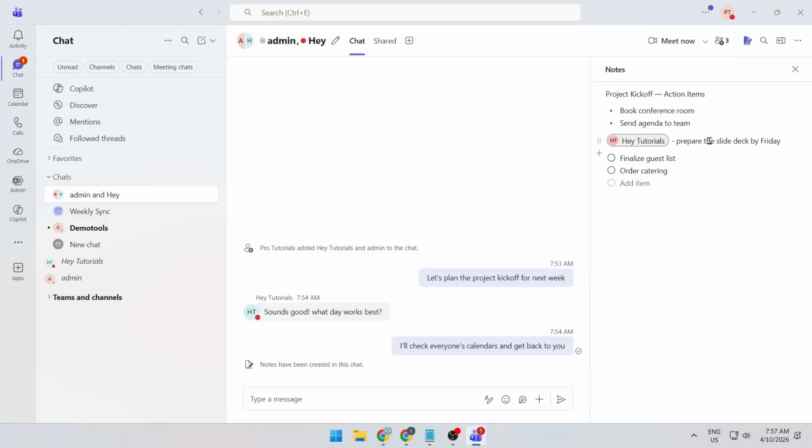Anytime you want to view or update the notes again, just reopen the same group chat and click that same notes icon. The panel will open back up and everything should still be there. A good tip here is to use short headings, clean bullet points, and clear mentions so the notes stay useful instead of turning into a wall of text.